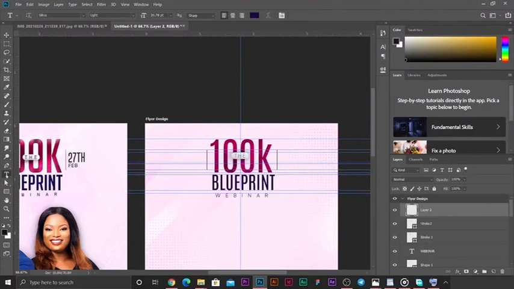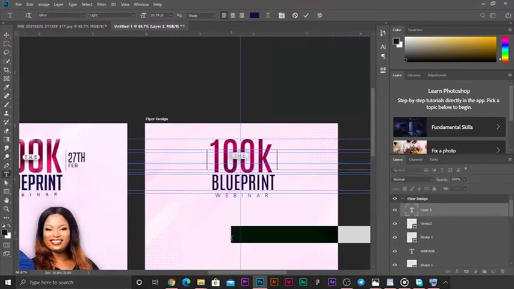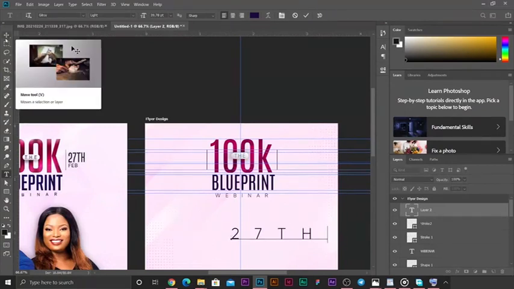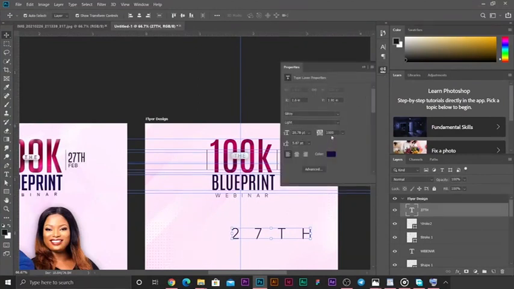So I click on my horizontal type tool and go over and type 27th, capital letter TH. So currently there is a lot of space in between the text because of what we did with the webinar. So I'm going to change that, bring it down to 0. I'm going to go over to our tracking here and change it to 0. I click enter. It has adjusted.